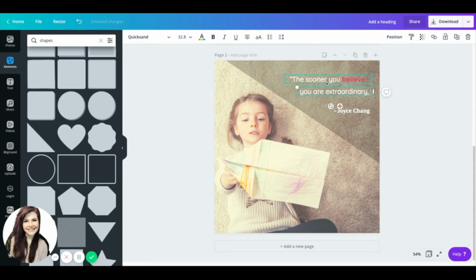Okay. So the sooner you believe you are, and I need to have my text here. Extraordinary, the sooner others will follow. And I want follow to be a different box as well. Here we go. Okay.